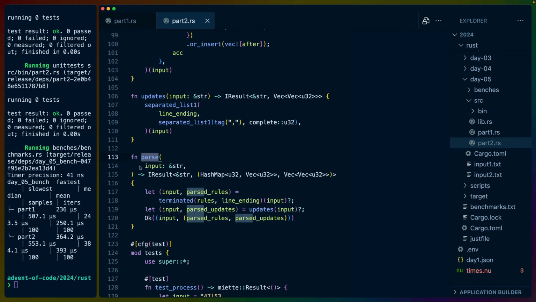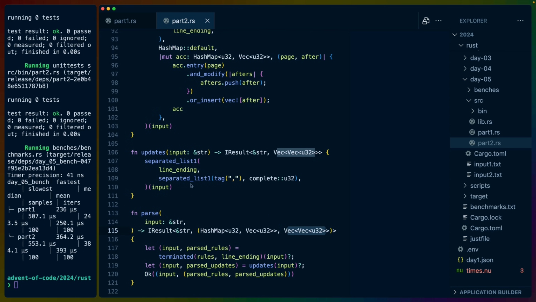So we have a parse function that takes our string slice as an input, and then we have our rules parser and our updates parser. For our rules parser, we decided to terminate it in a line ending. I also could have just put this in between these two. I just decided to do it like this instead. And then we return the results of those two parsers, which happen to be a hash map and a vec of vecs.